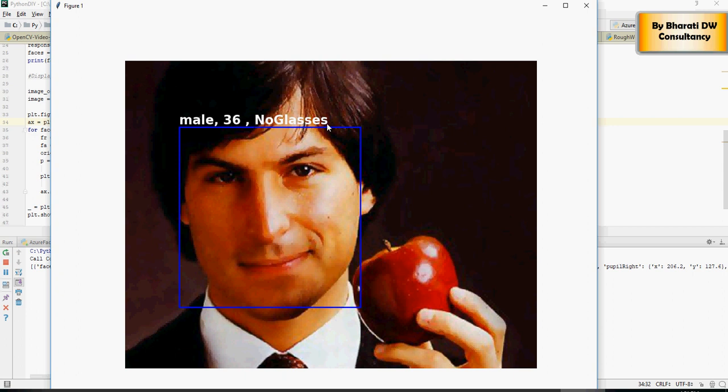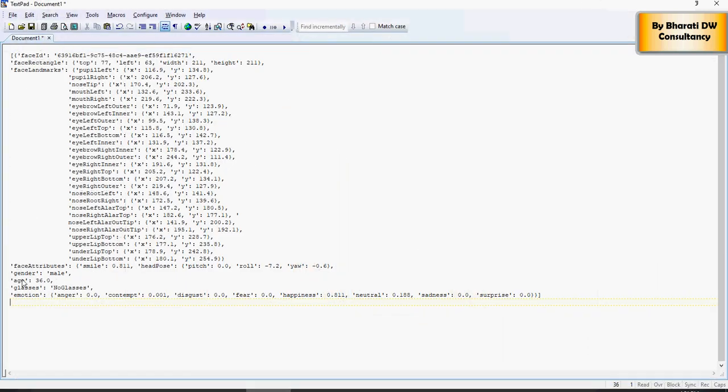So you can also display a lot of attributes like emotions. What kind of emotion is the max? So you have to write a small code saying what is the max, and happiness. For head pose also, you can find out that it's a roll of negative 7.2 and yaw. So this is like the pose of the head. And there are a lot of other attributes which you can get from this API.